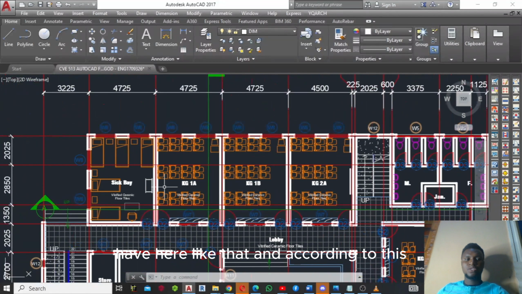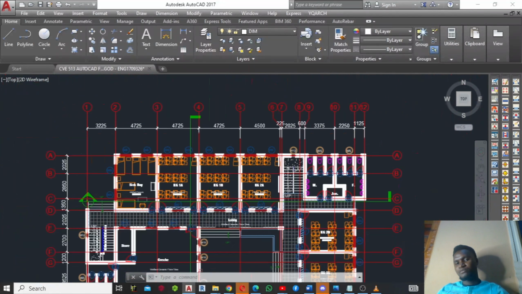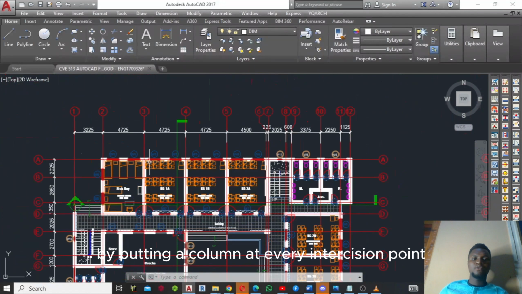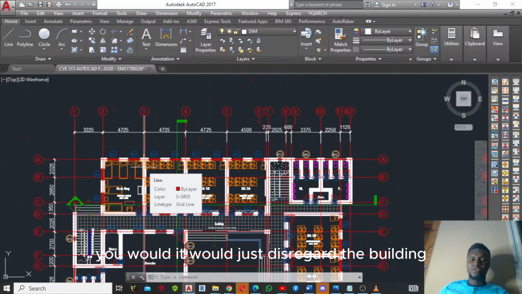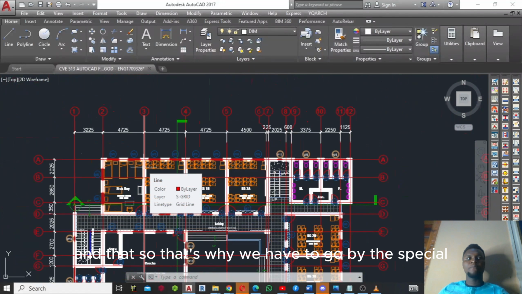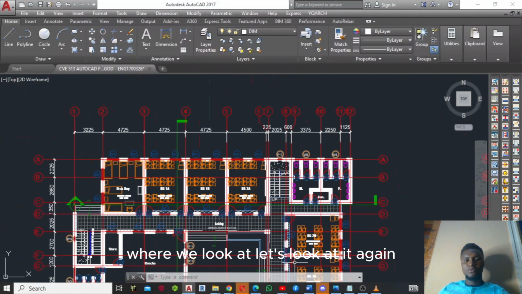I'm saying according to this, at every intersection line we're supposed to have a column. But the implication is, if you go by putting a column at every intersection point, it will disfigure the building. Number one, it will put more cost on the building, which we will not like. So because of that, we don't really mean that. That's why we have to go by the spacing where we look.